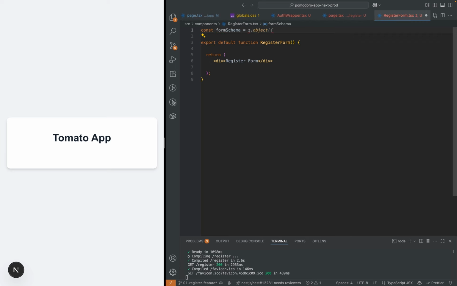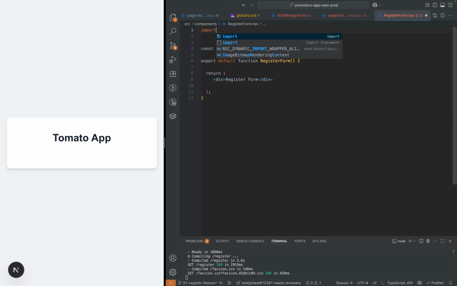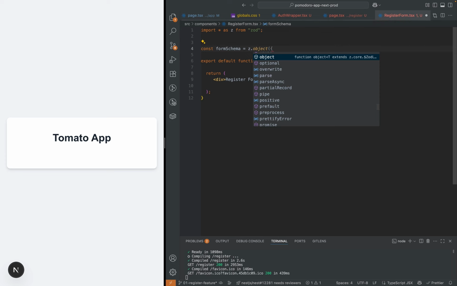Let's import that. I need to import Zod as z. I can say import star as z from Zod. z.object.